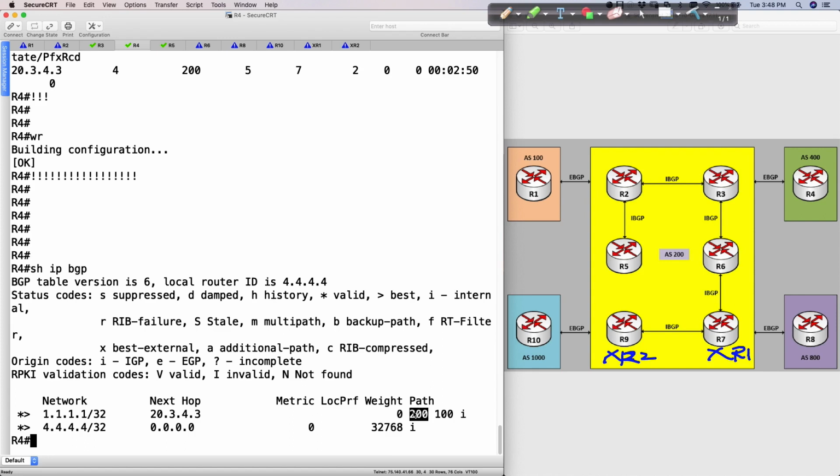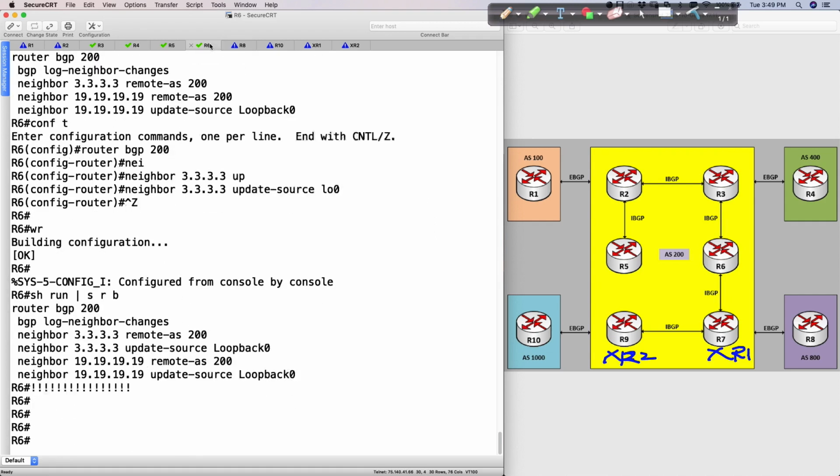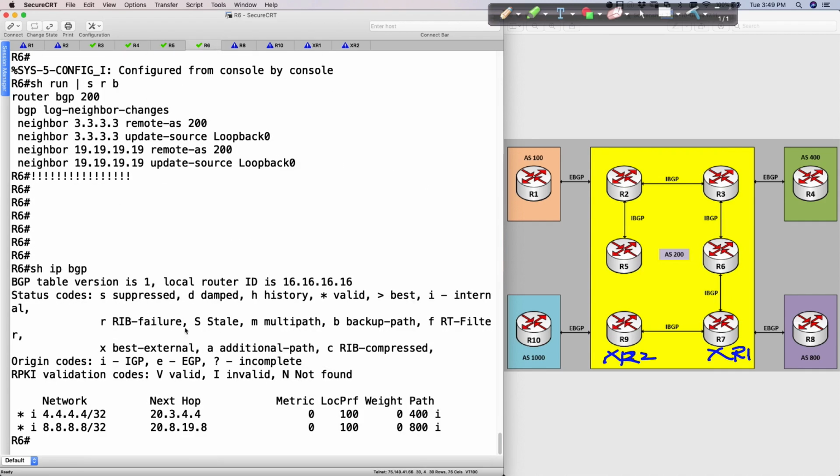As you can see, AS path 200 was prepended and the next hop is R3. And if I look back at show IP route BGP, R4 has the route in his routing table also. So no problem there. But would R3 give the route to R6? R3 would not give the route to R6. Not because of anything else, but because of the split horizon rule. R3 has learned the route from an iBGP neighbor R2, so he cannot give it to R6. So if I look back at R6 and do a show IP BGP, R6 does not even have 1.1.1.1 in his BGP table.